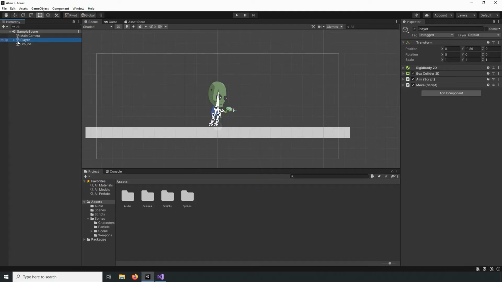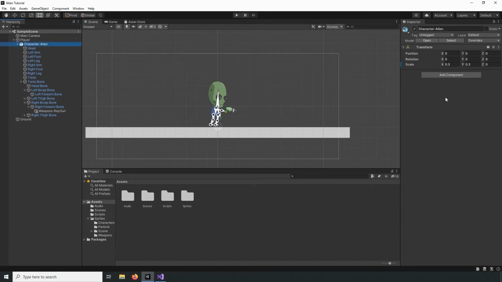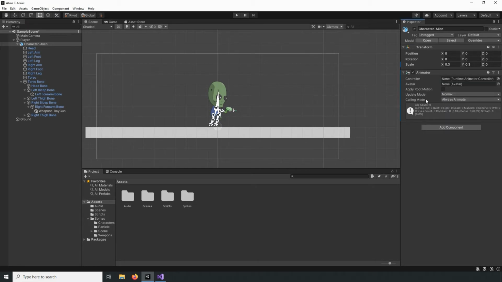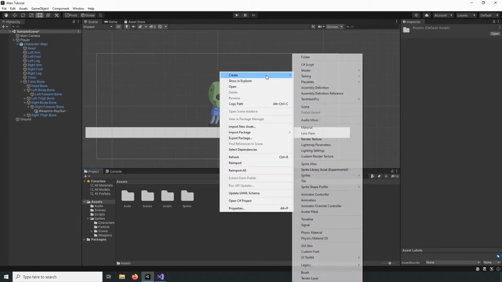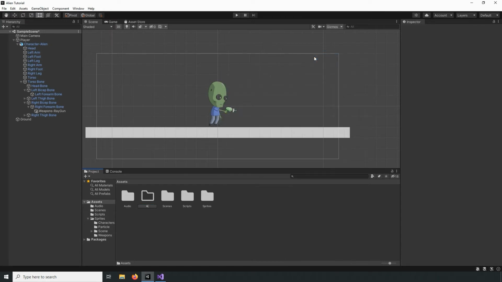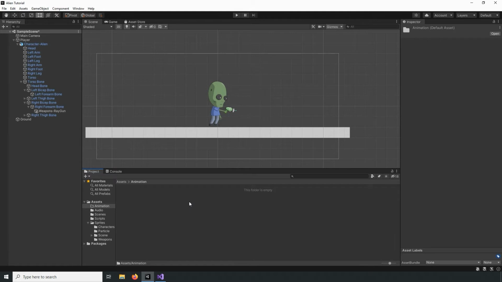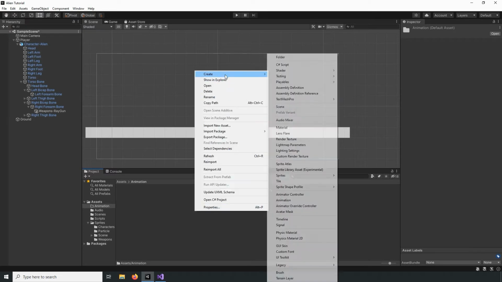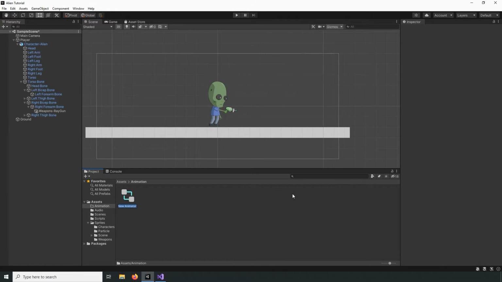Alright, so in Unity, let's start by adding an animator to our character by clicking Add Component and searching for Animator. Next, I'll create a folder for our animations by right-clicking in the project panel, navigating to Create, and selecting Folder. I'll name this folder Animation and then double-click it to open it. Now I'll create an animation controller by right-clicking in the project panel, navigating to Create, and selecting Animation Controller, and I'll name this controller Player.